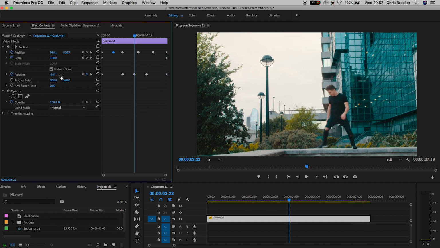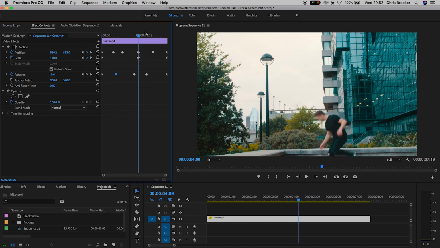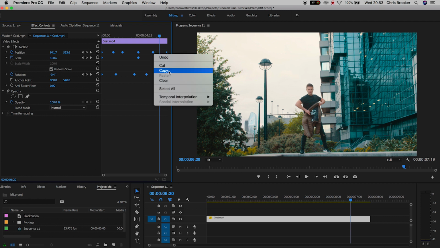There's just one final thing that we need to do to really tie this effect together, and that is to add some temporal interpolation. So we're gonna select all of the keyframes on the position, scale, and rotation. Right click on one of those keyframes, we'll go down to temporal interpolation and we'll select ease in.